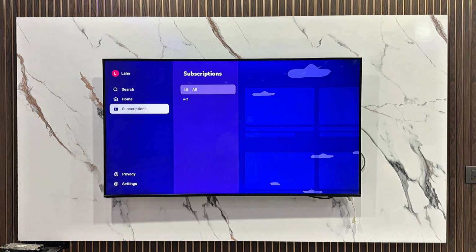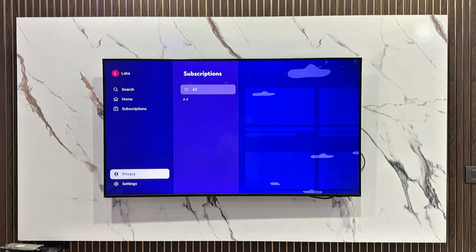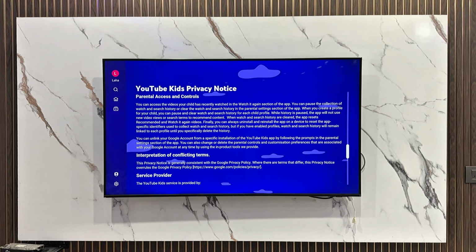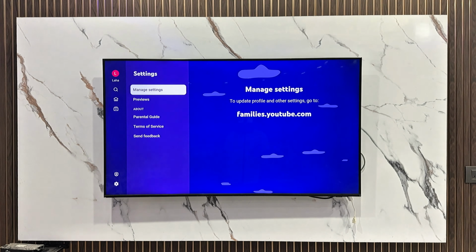Now here is another option which is subscription. If you have purchased any subscription for your child, then the list will be shown under it. After that, go to privacy. Here is the privacy notice, so you can read it. Now move to another option which is settings. Click on that. Here is an option which is manage settings. If you want to manage something about your child's settings, you can visit families.youtube.com through the website or through the kids app. Whatever settings you want to change, you can do under it.